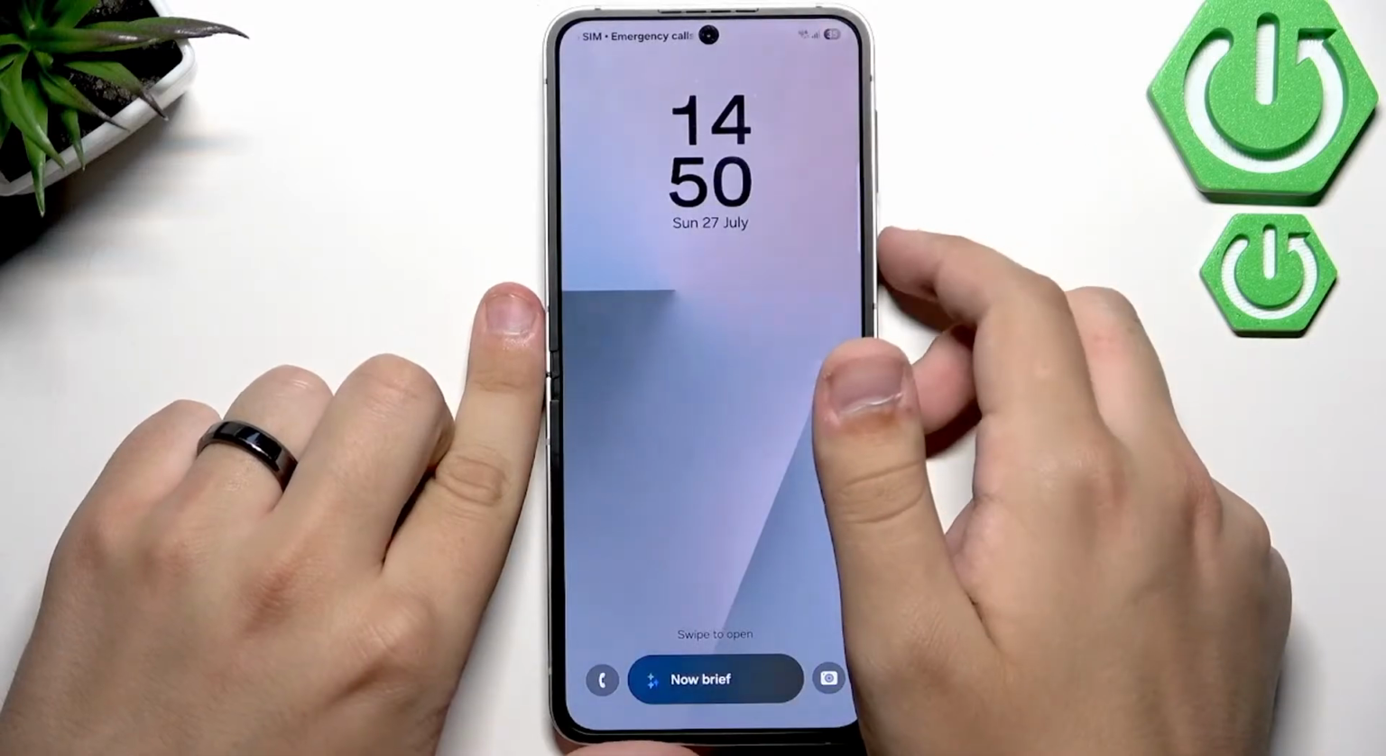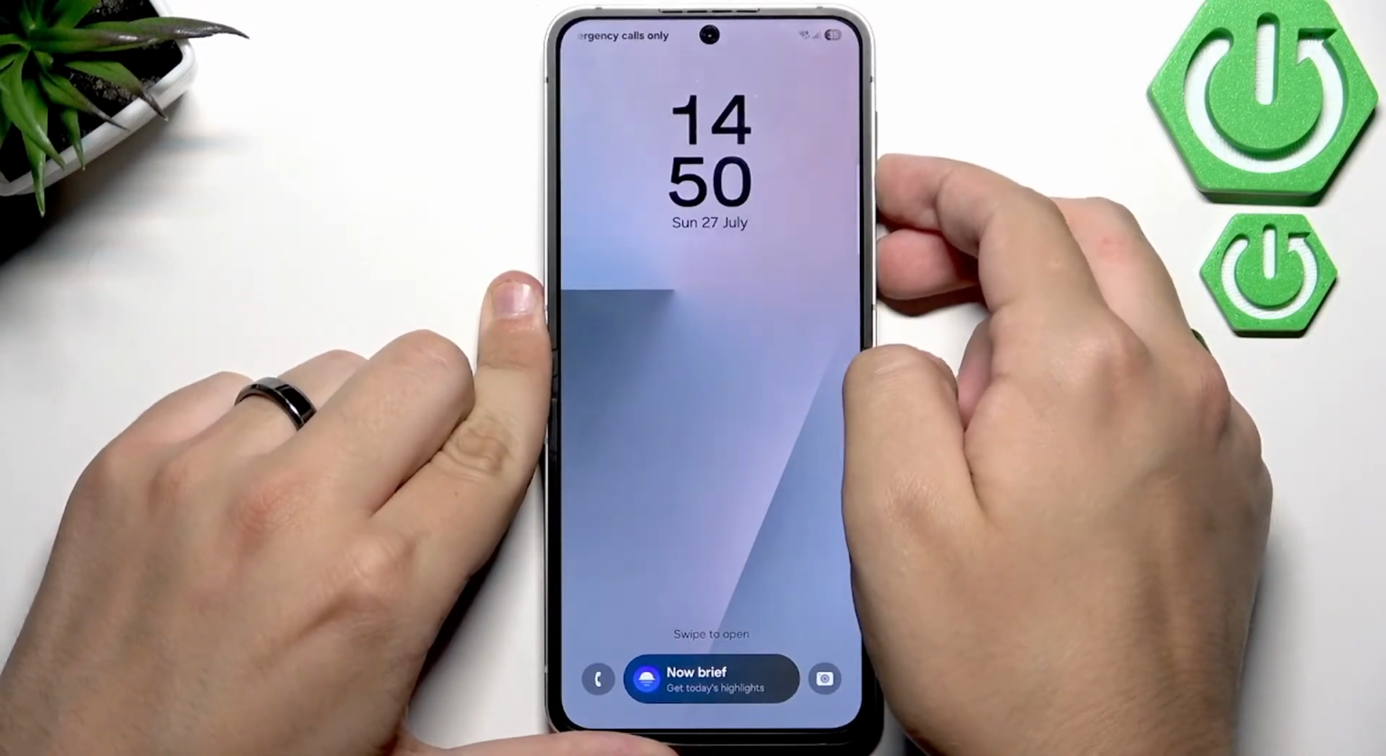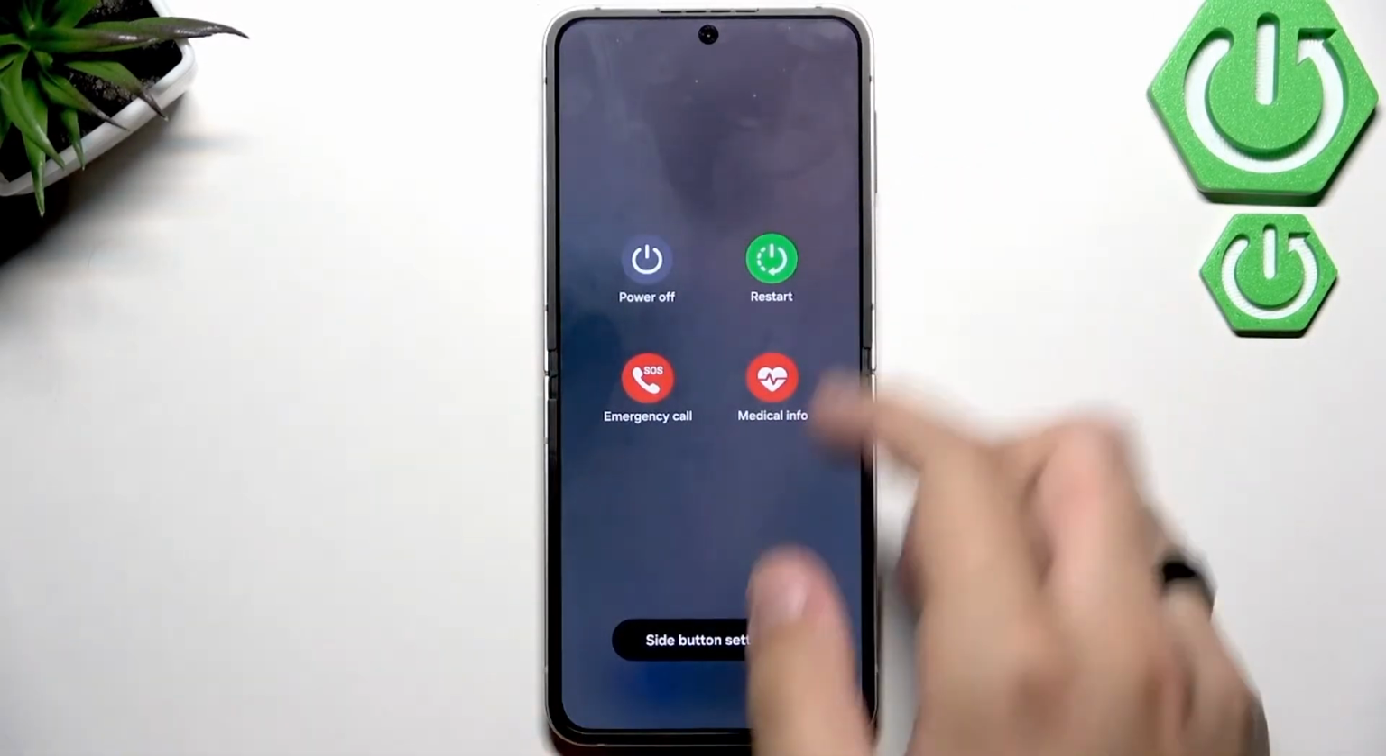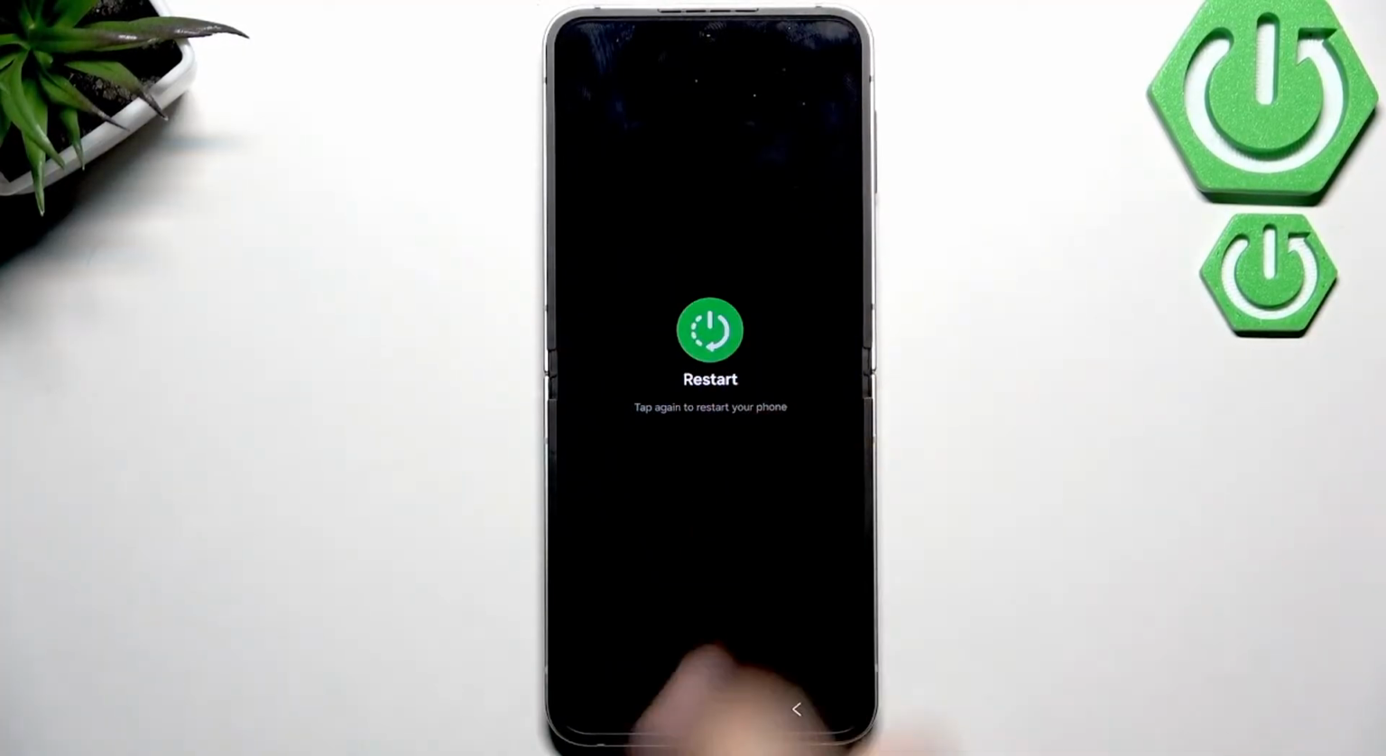So after you check that out, what you guys can do is restart your phone. So hold the power button and the volume down button at the same time. Now let's click restart and tap again to restart the phone. So I'll see you guys once the phone is completely restarted.